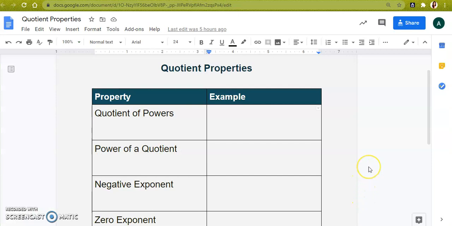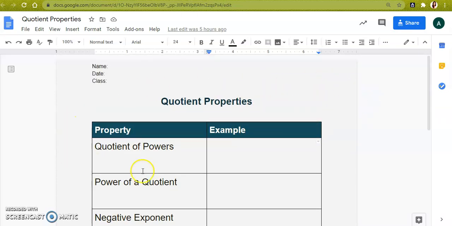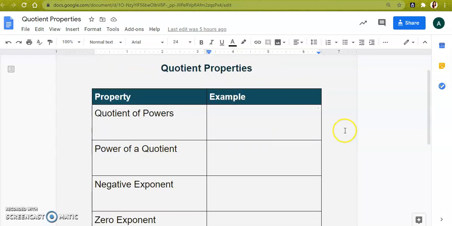Now, throughout the lesson, we are going to be seeing different examples and definitions, but I want you to keep in mind the 4 quotient properties. In order to do that, you are going to access this document. It has already been shared with you. So you're going to write your name, the date, and the class. And as we go through the lesson, I want you to keep an eye on every time we introduce a new property. I want you to write in words what the property is. And then I want you to write an example. You need to come up with your own example of the property.